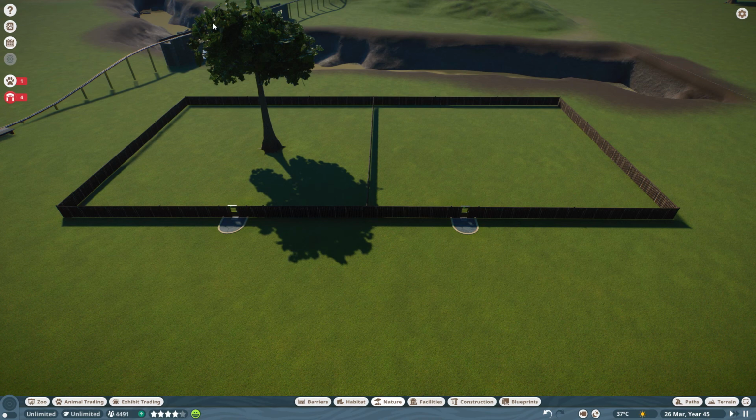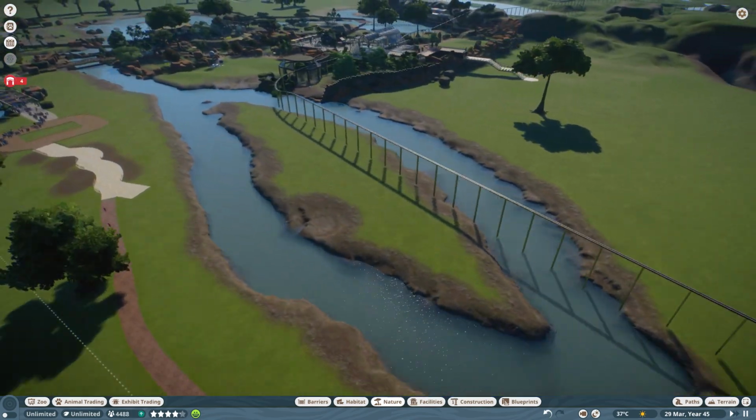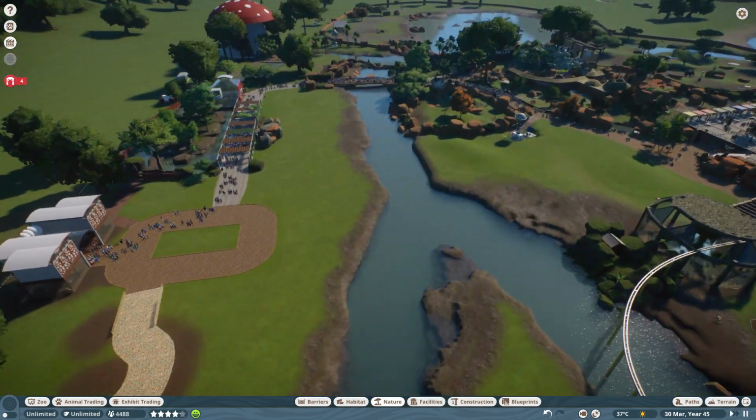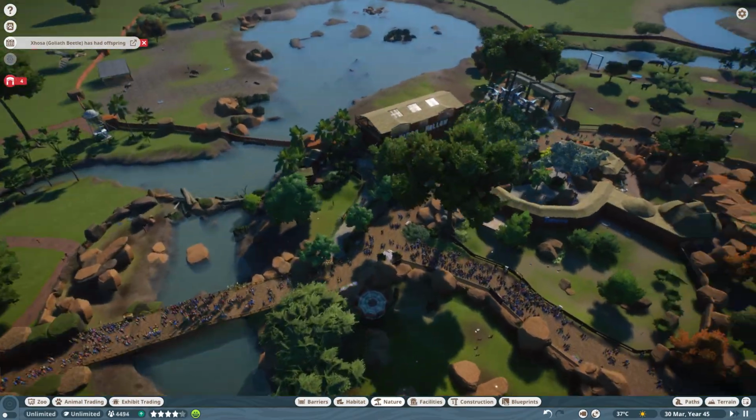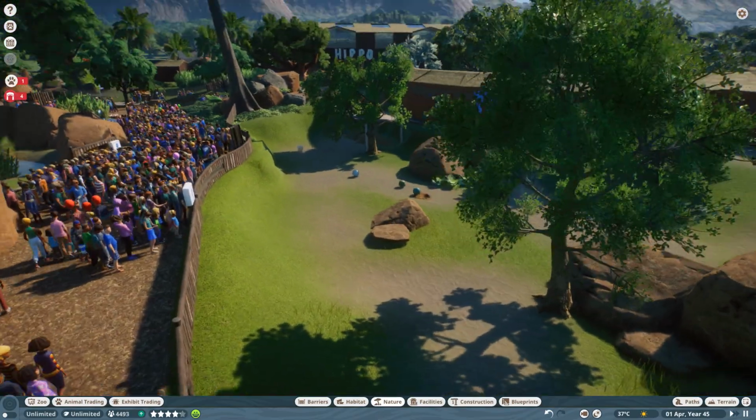Hello everybody! Are you tired of your enclosures looking like this? Big squares on a flat landscape? Well, what I'm going to do today is show you how to make some different types of enclosure and certainly use the barriers in different ways. So the first thing I want to talk to you about is just using the terrain to your advantage.